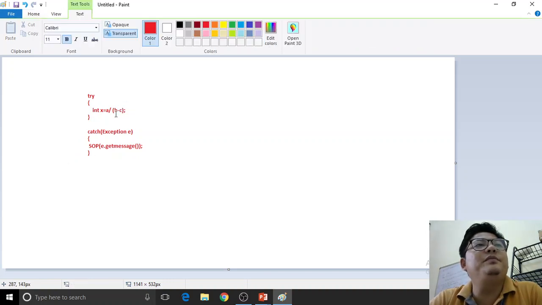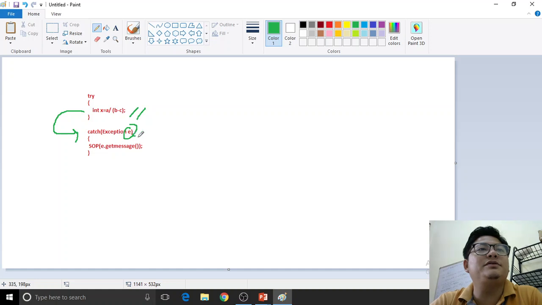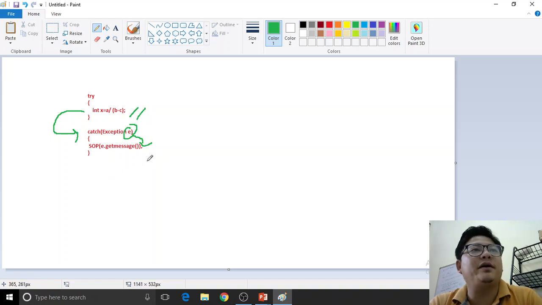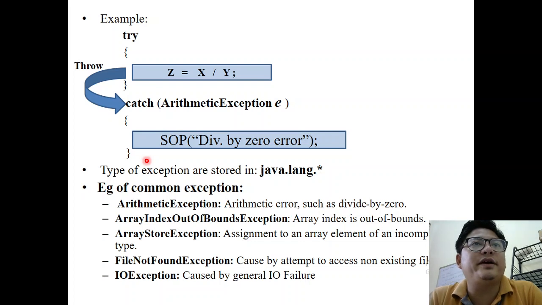So if b and c encounter some problem in the try block, an object is created, and the object will be thrown to the catch block, so that object is e. Now with the help of this object, you will invoke the proper message from the proper location, and the user will be notified accordingly. So this is all about the example of the try catch block.